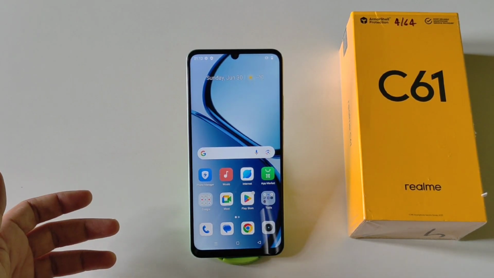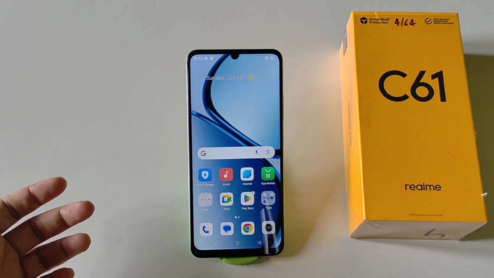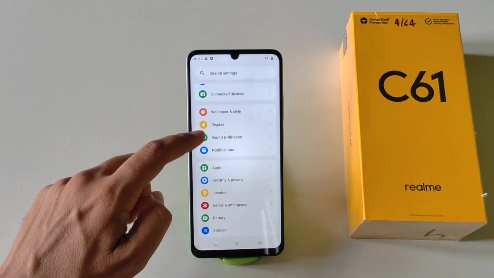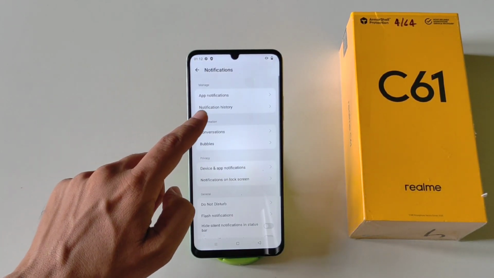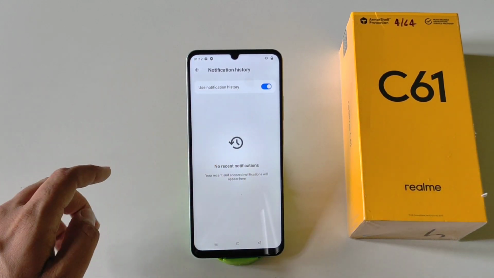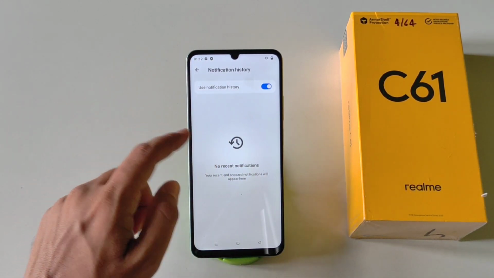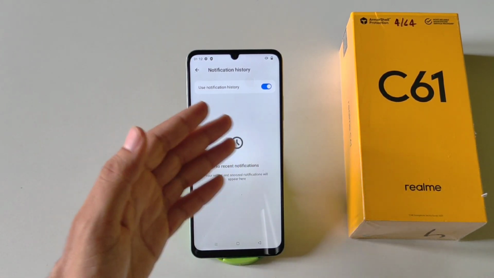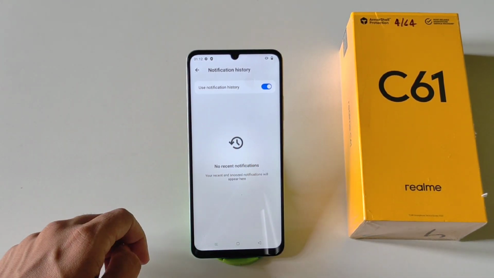If you want to see the deleted messages from WhatsApp, Instagram, etc., you don't have to download any third-party app. Open your settings, scroll down and then click on notifications. There you will see the option of notification history. Enable use notification history. Now if someone messages you, it will save all the messages here, and even if he or she deletes it, you will be able to see those messages here.